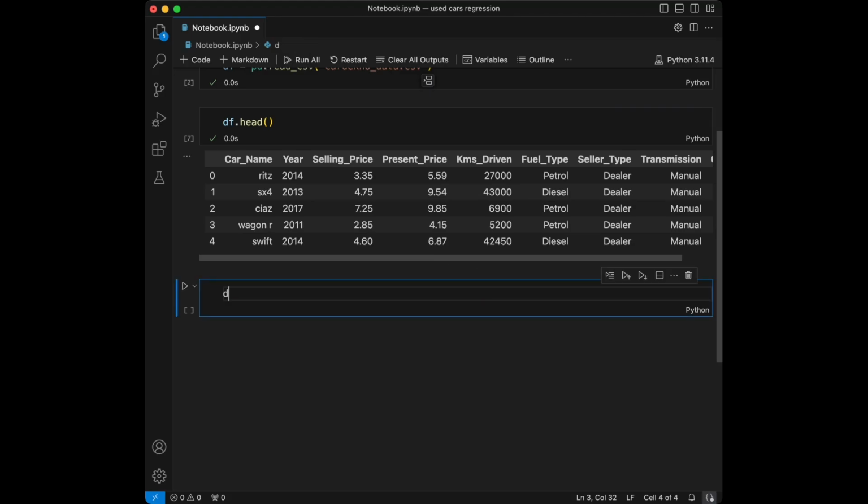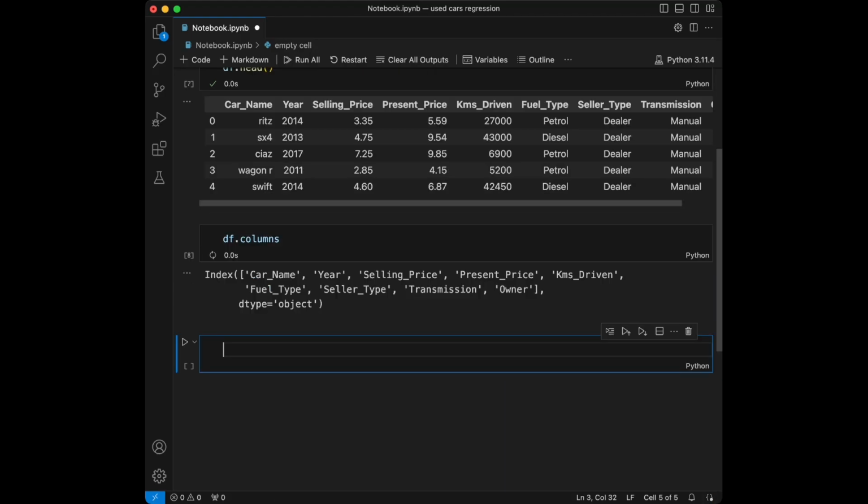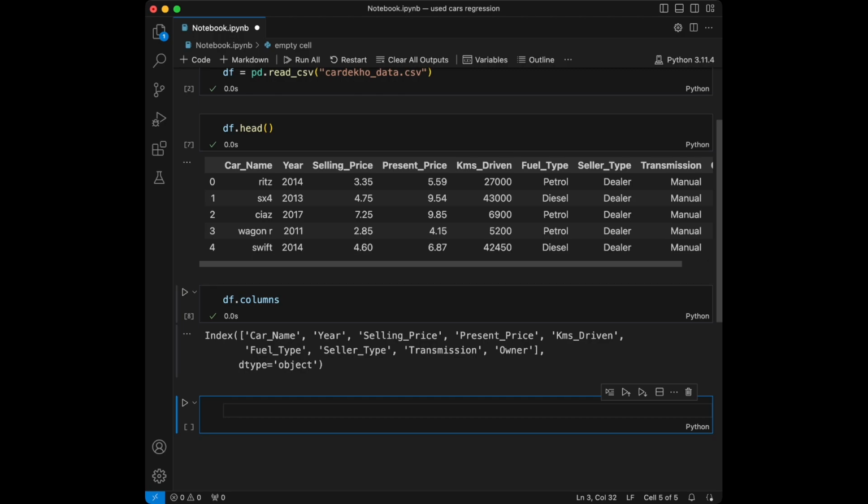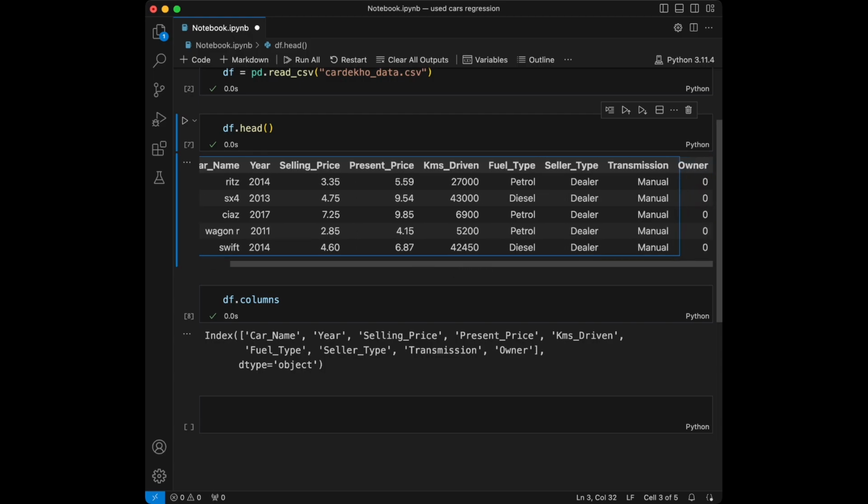So the columns we have, using dataframe.columns: car name, year, selling price, present price, kilometers driven, fuel type, seller type, transmission, and owner. In car name we have strings, in year we have integers, here we have floats, we have strings, and in the last column, owner, we have integers. It has values like, I think, 1 to 3, because in the description of the dataset it says it's the amount of users that used the car.